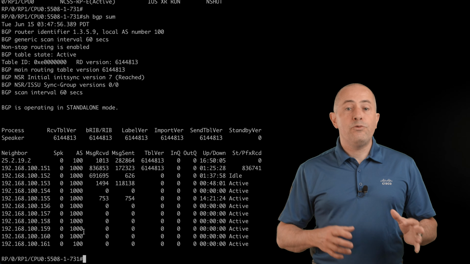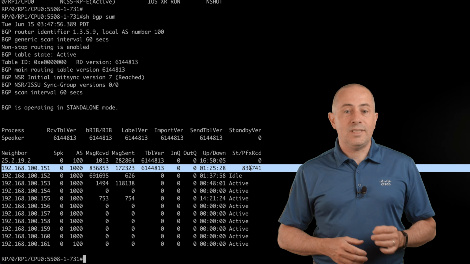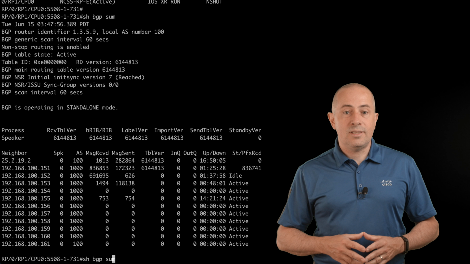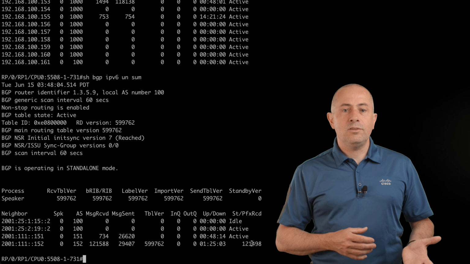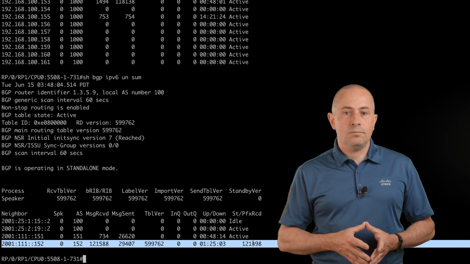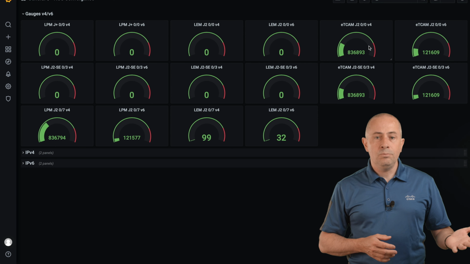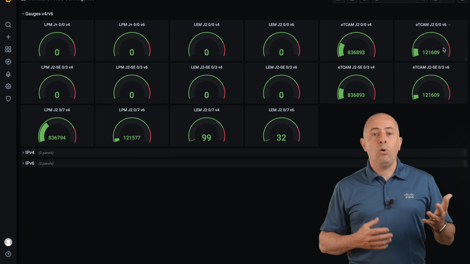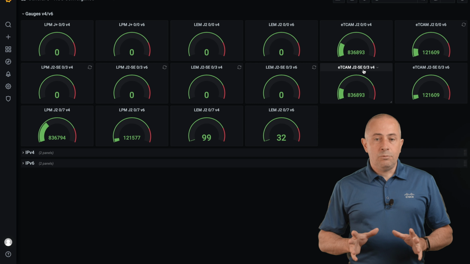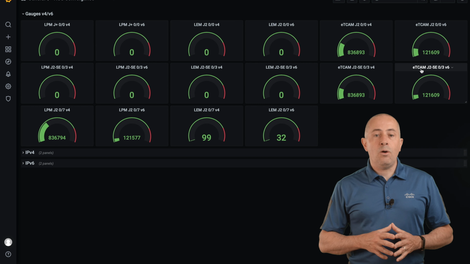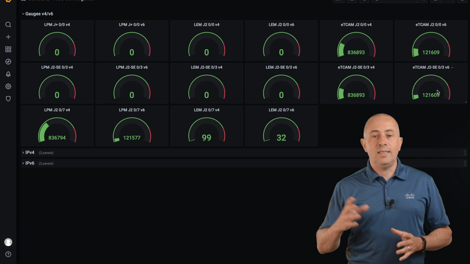I received a full BGP feed of almost 837,000 IPv4 routes and 121,000 IPv6 prefixes. We stream all these counters through model-driven telemetry and display the gauges in Grafana. In slot 0, J plus SE, logically all the routes are going to eTCAM, v4 and v6. Same for slot number 3, with J2 SE, all v4 and v6 are stored in eTCAM.